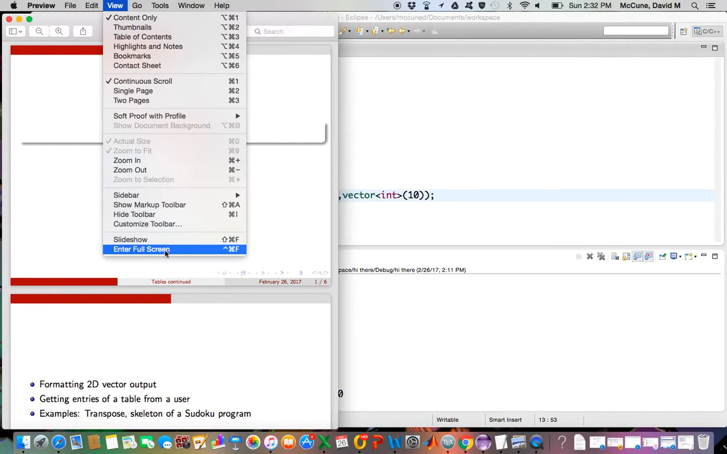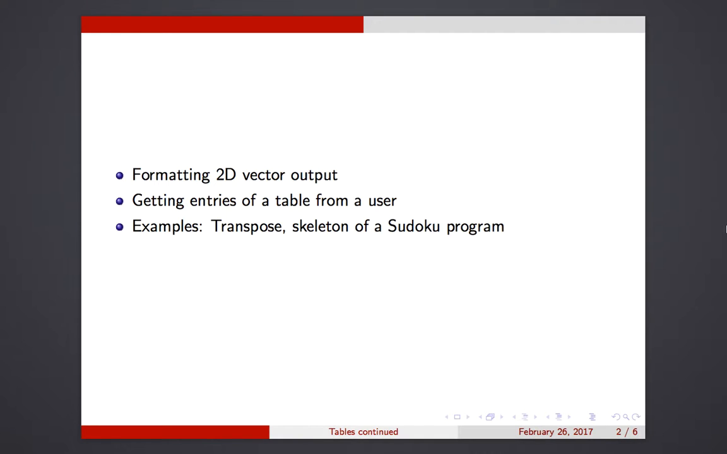Hello everybody, and welcome to the next video on two-dimensional vectors, also known as tables. The last video was an introduction to tables, so we talked about how you declare them and how you print them and things like this, but we didn't do much with them. So in this video we're going to start doing things with them. In particular, in this video we will do three things.